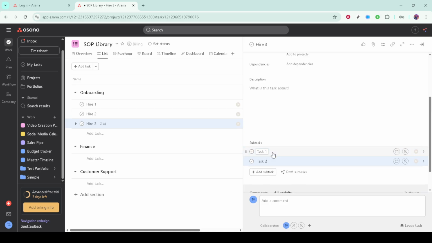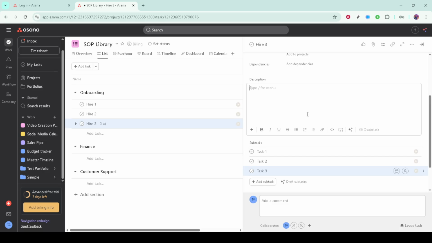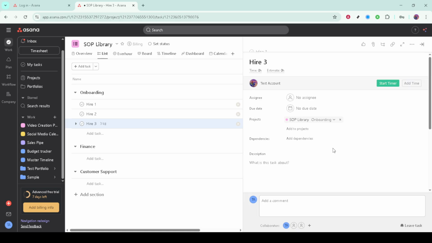Finally, linking SOP tasks to relevant team projects allows everyone to have easy access, which is especially useful when multiple projects intersect with particular SOPs. This connectivity fosters collaboration and ensures that your SOPs remain at the fingertips of those who need them the most.